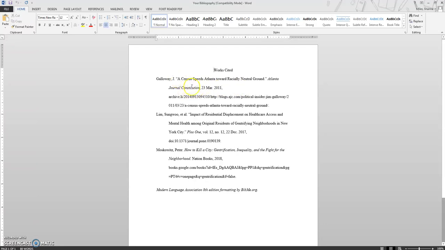So books go before articles, and articles go before websites. All of that is different for APA to MLA, but when you use BibMe, it already organizes all of that for you. So there's a Works Cited option at the top. Everything is 12 point and Times New Roman. So all you have to do now is print it out, and you're done.